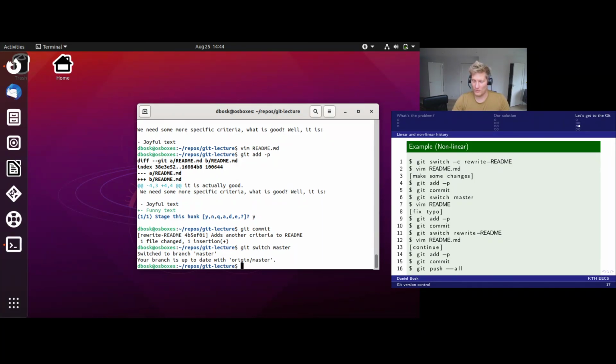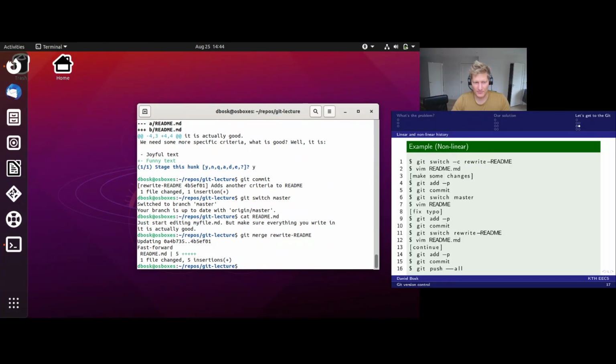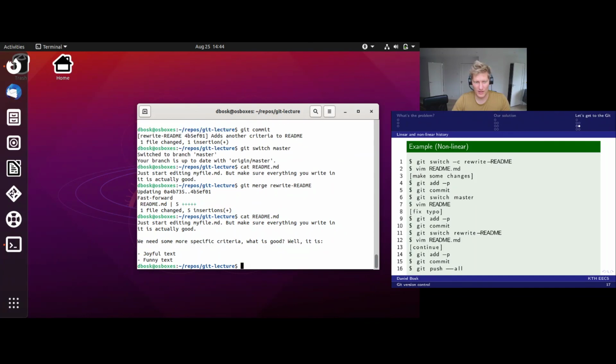So now we want to merge these. So let's see that, okay, this is just the contents of README, but we're done with the rewrite. So let's merge the rewrite into master. And then we hit that. And now we didn't have any conflicts. So now Git knew exactly how to merge these two. So if we print it, we see that it's actually the correct one.